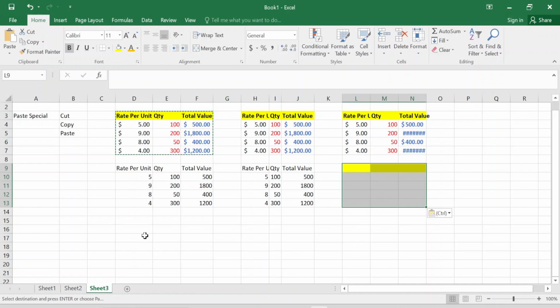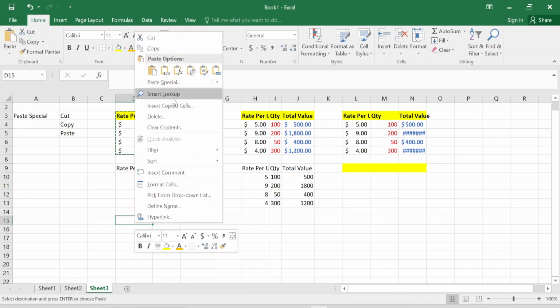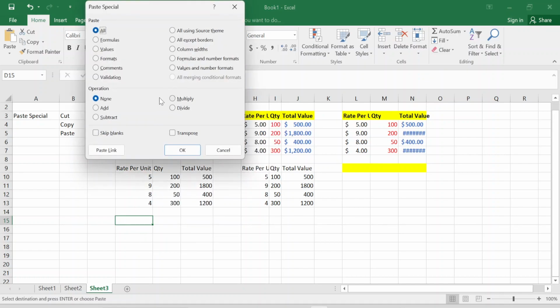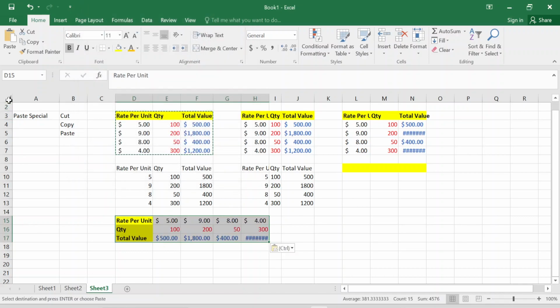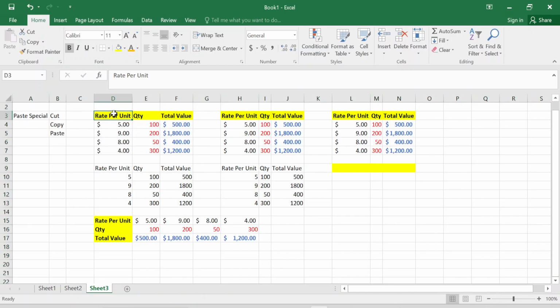Next, this table shows rate per unit, quantity and total value in column wise, but you want to transpose it and make it row wise. I click copy, right click, and paste special. Here you see an option called transpose. Once you click transpose, see what happened: instead of columns, it became rows. It means the value got transposed.